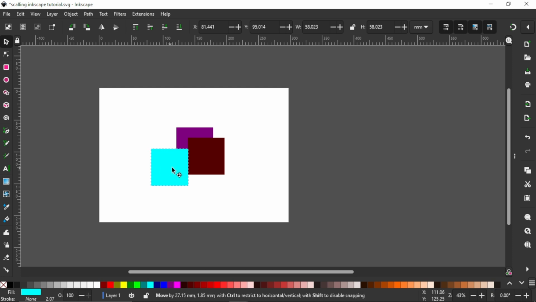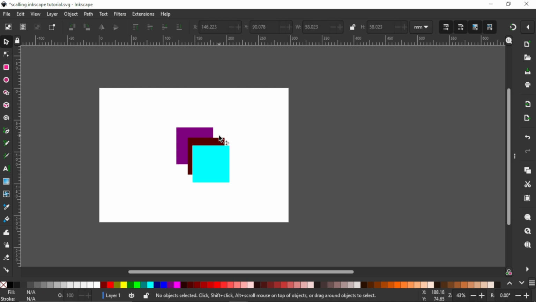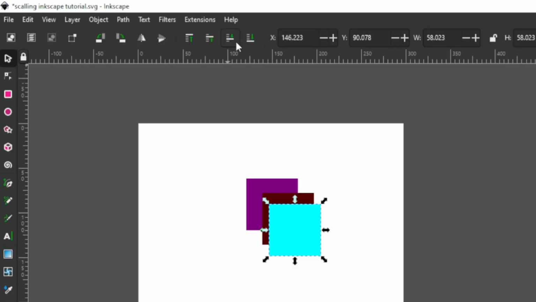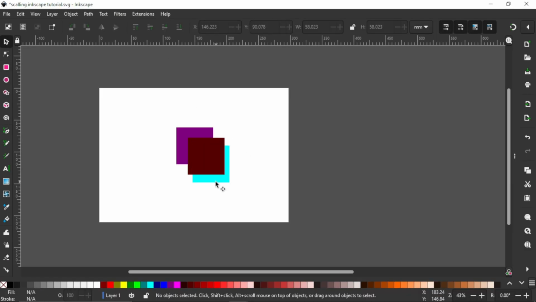So I can click and move it on top here. If I want it to be in between, just as the red is in between now, I can click on the blue shape and head over to this menu and click on this one here. So you can see that it is in between the two shapes. I can adjust it like this. So we can see that the blue shape is in between the purple and the red.